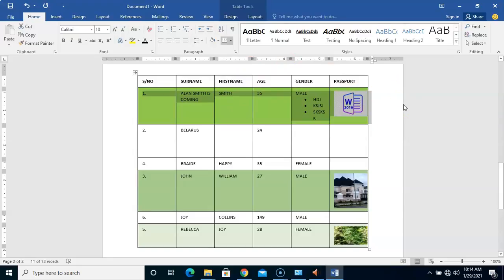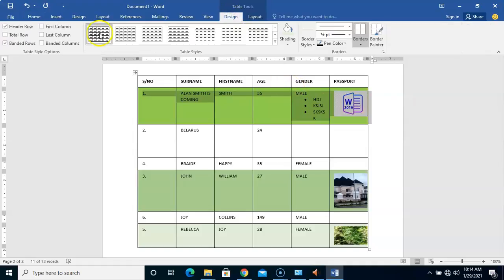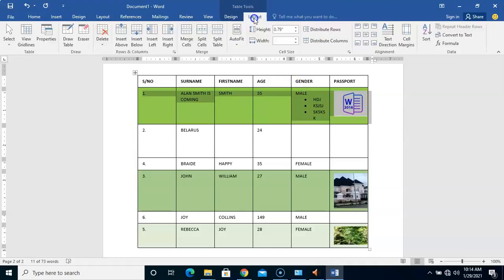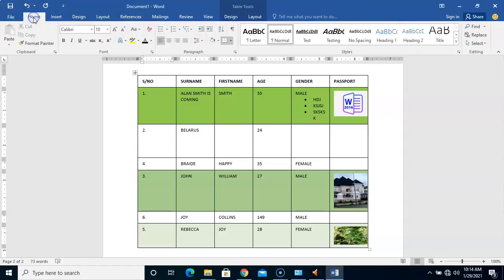Do you understand that? So I want to believe you've learned something. I've treated all this for you, and I've treated everything under the Layout tab of the Table Tools. So take your time now and begin to practice and rehearse all the things you've learned. I think there's one more thing I want to show you.